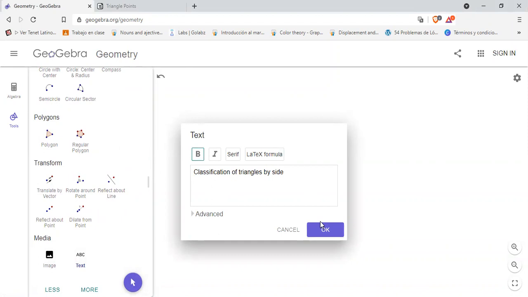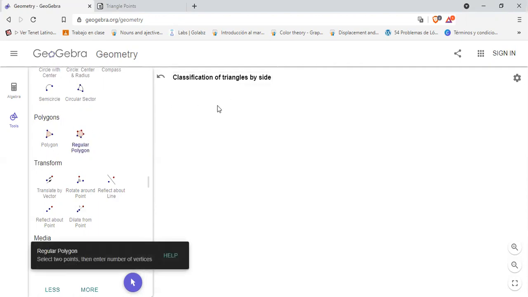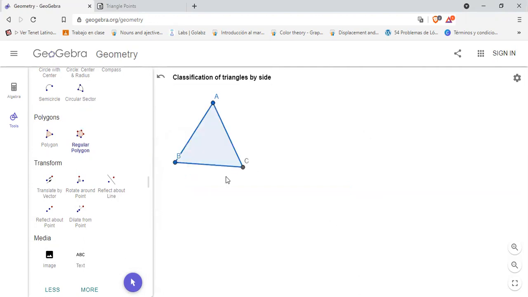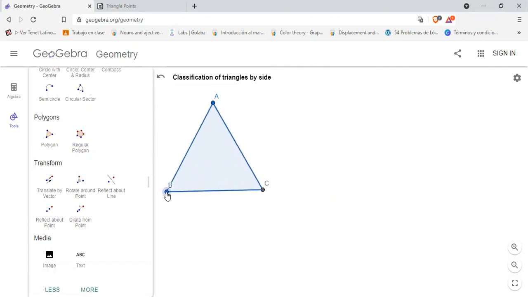Remember, we go to the last configurations in the tools. Then we're gonna choose media, text, and we write. Now we're going to go to polygons, choose regular polygons. Then you're gonna make 2 clicks, 1 and 2. They will ask you how many vertices you need. You're gonna write 3. And this way, we're gonna have our first triangle. If you want to make it bigger or smaller, you can go to move and take one of the points.